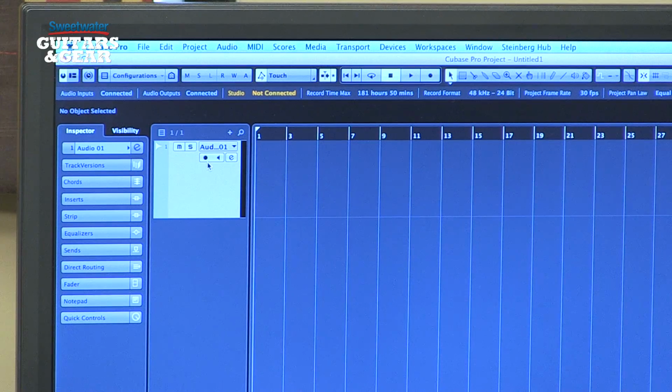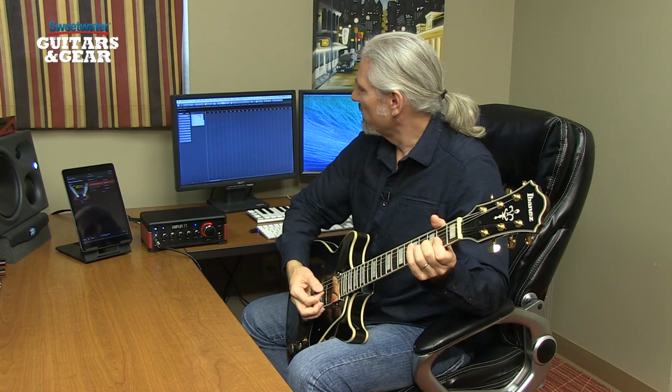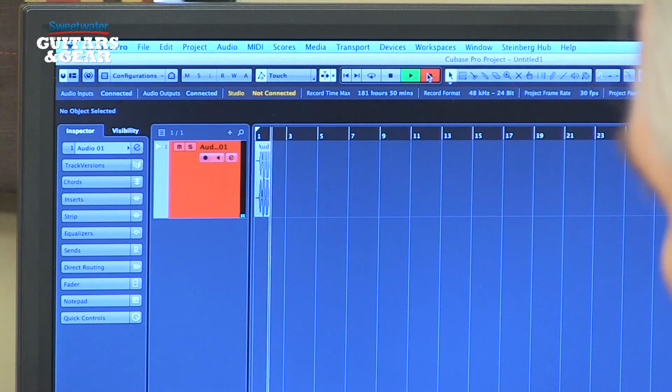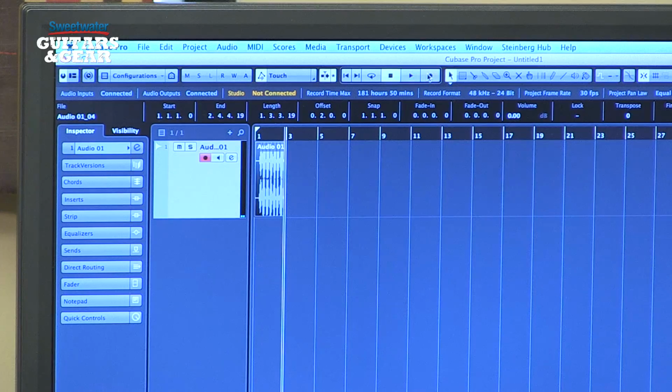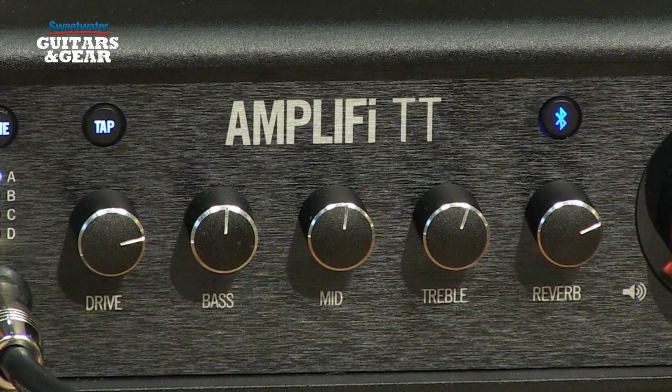I've got this connected in and set up as my audio interface. If I monitor this, you can see the signal from the AMPLIFi TT is coming right in there on my track. Now we can record this. Simply click the record button, hit record. My track is right there. If I had drum tracks I was playing along with a song, I'd be overdubbing straight into it and we'd be hearing that music back out through our monitors.